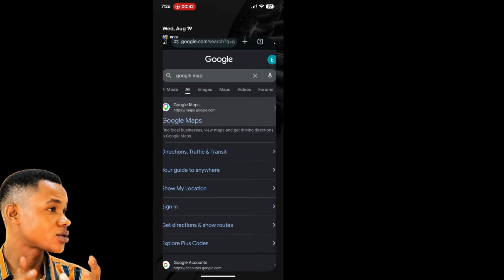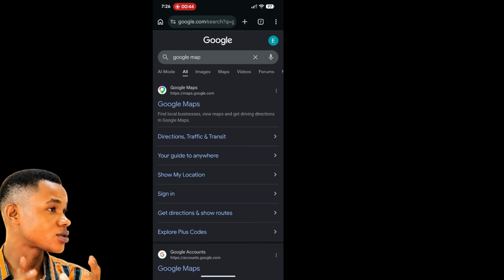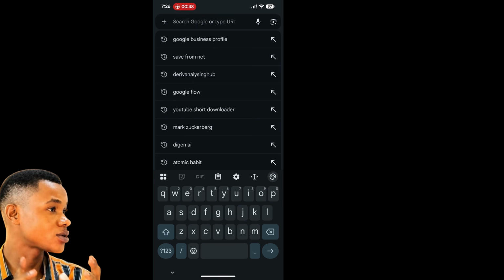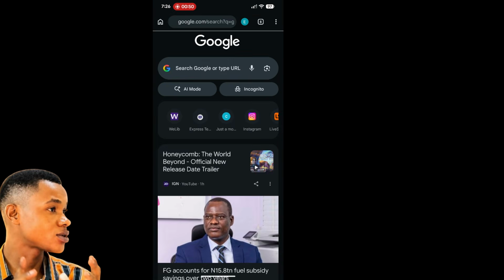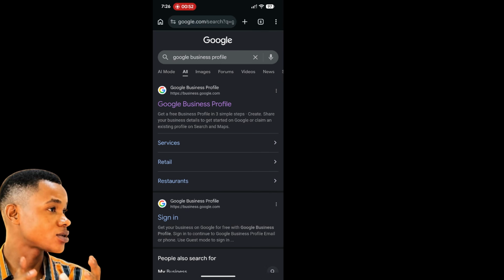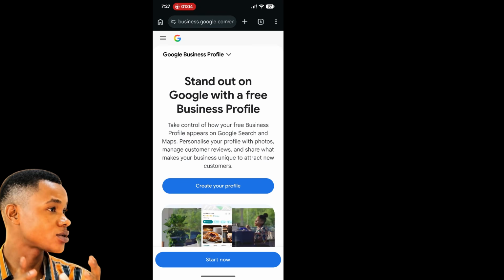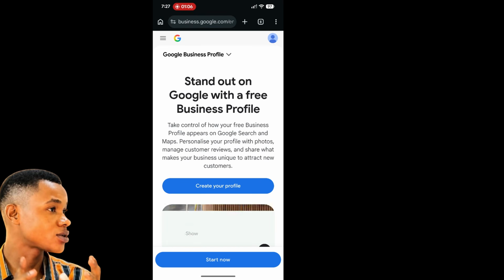Now, on your Chrome browser, you can open another tab and type Google Business Profile. Whether you're doing it from your phone or from your laptop, this will work for you. Let's tap on the first link, Google Business Profile, and it will open this interface for you where it says stand out on Google with a free business profile.